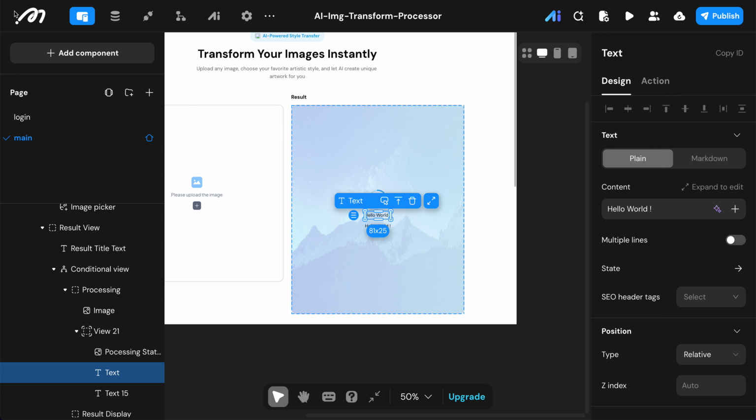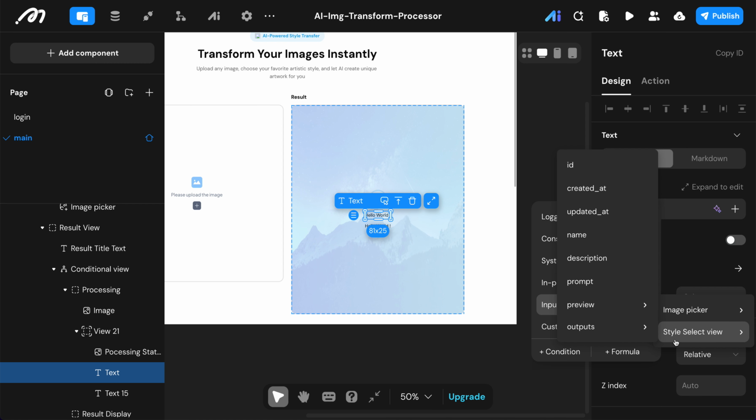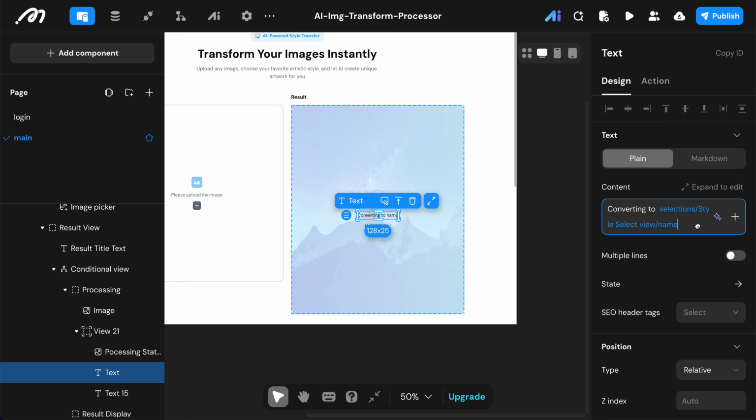Hey, let's give it a name. Its title is converting to. Choose the input, select the view name, and add the corresponding style name.